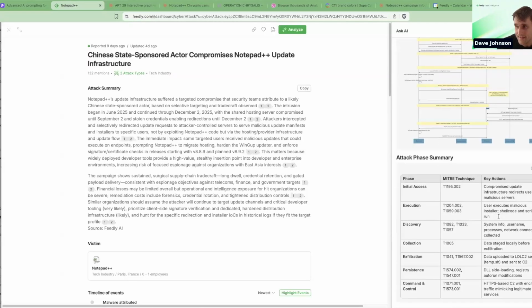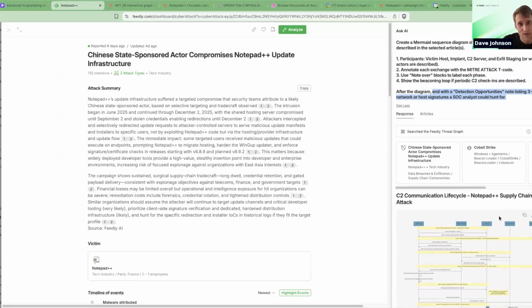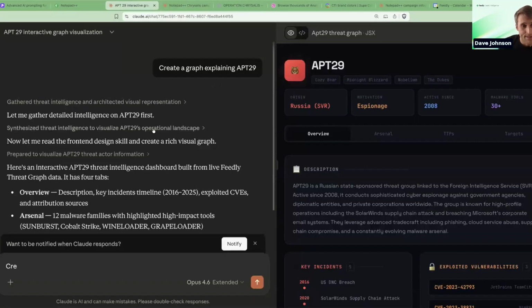So yeah, that's a little bit of a Feedly pitch, but you can do this with anything else. You can do this with web search in Claude. And then the next thing I want to show you is how to make visualizations using Claude, using the Feedly MCP server. You can also use web search. But that prompt I had was a little bit complex. This one is really stupid simple.